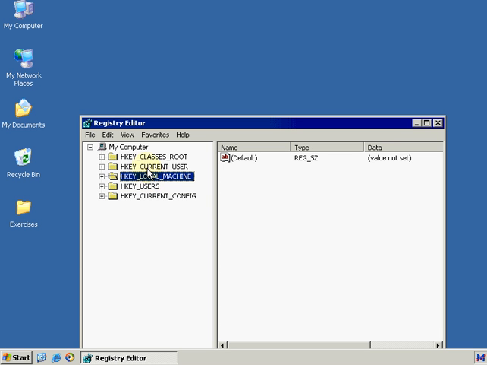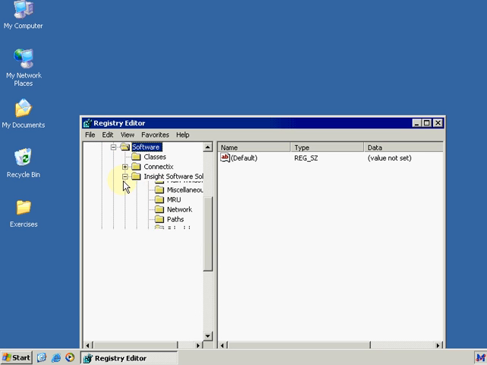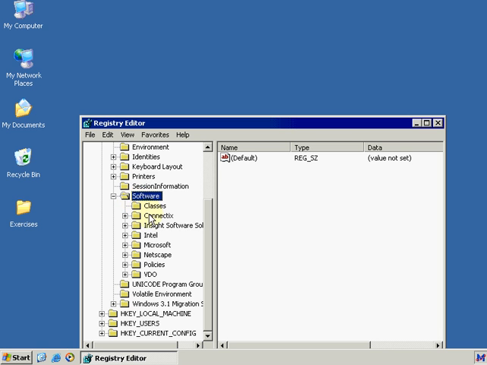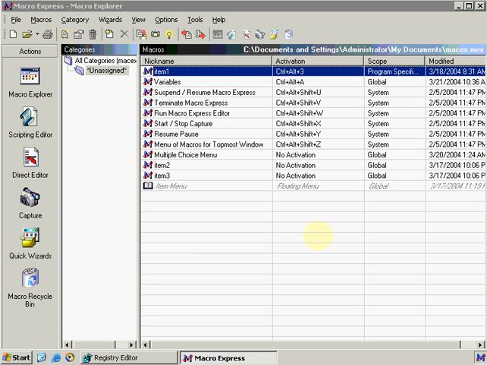So if we go under current user, which we'll be using in this example, and we go under the software folder, you'll notice that you have quite a few different folders, classes, and then depending on which software you have installed, you'll have different folders. Well, what we're going to do is actually make a new folder in here, but we're going to do it based on the macro script instead of us manually doing it. So we'll leave the registry editor open and start Macro Express so that we can go into a little bit more detail on this.